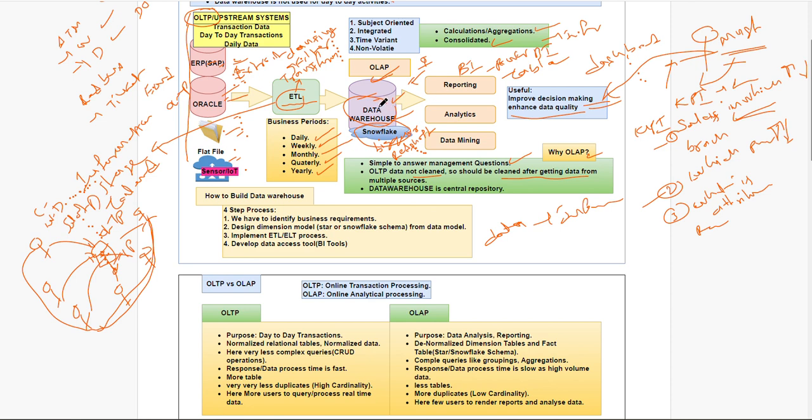Here in the data warehouse, how will we maintain this data? It's all subject oriented data. We will build the data model in such a way that it is subject oriented and always integrated. Integrated means with multiple systems, we will keep on loading this data.